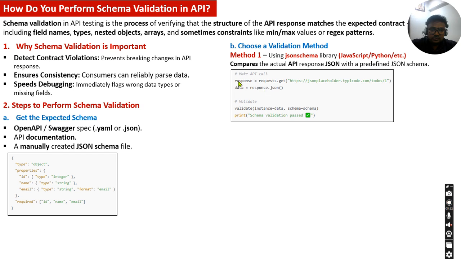Data is equal to response.json. Whatever response you are getting from this get call, you store in the JSON. Then you can just say validate, instance is equal to data and schema is equal to schema, and print these things. So this is one way you can use the JSON schema library, to compare the actual API response JSON with the predefined JSON schema. This is one of the ways you can validate the schema.